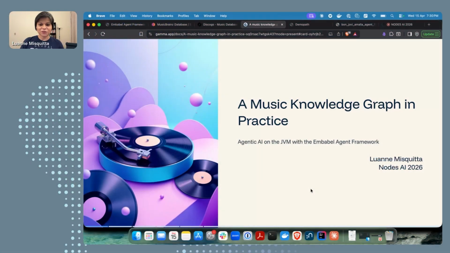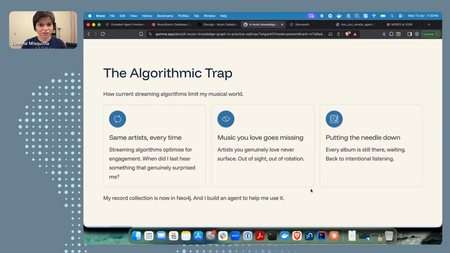Welcome everyone to this session. It's probably the only session today that talks about Agentic AI, but on the JVM. I have a lot to show you, so let's just get into it.